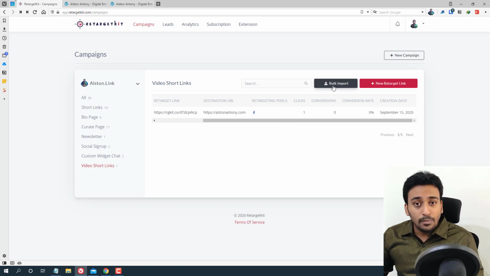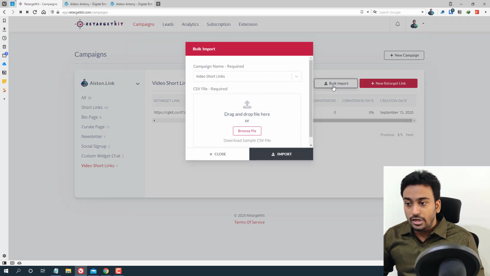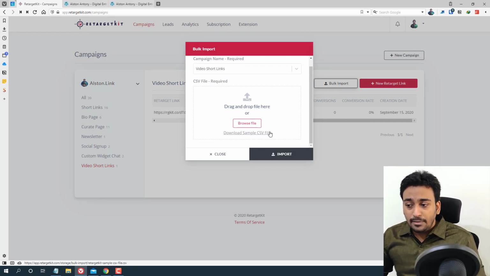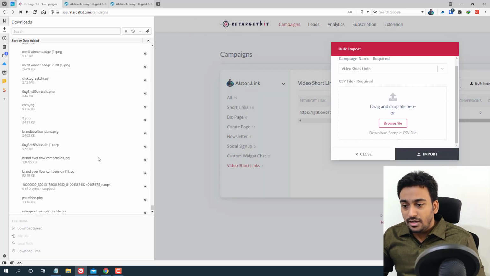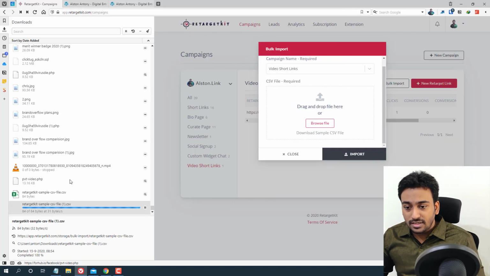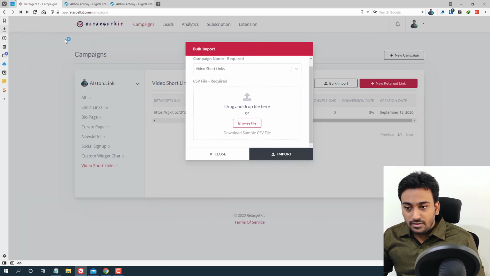If you want to import bulk short links, and you want to create a lot of short links with a list of URLs, you download this sample CSV. It's really easy, nothing to it. Let me show you what is contained. Let me show you guys, so there is no confusion thinking the automatic import process is a bit complex or something like that. It's really easy.